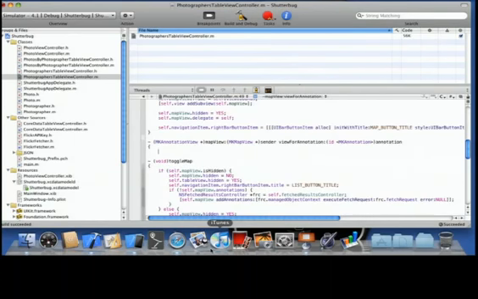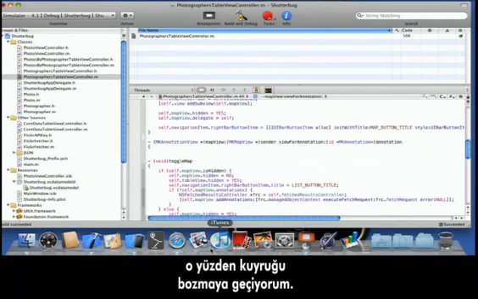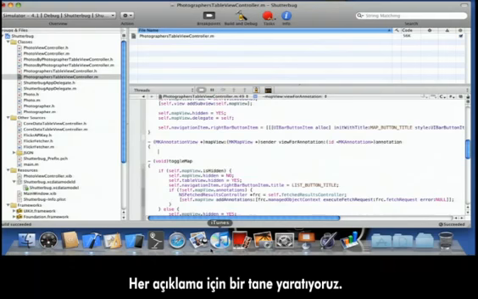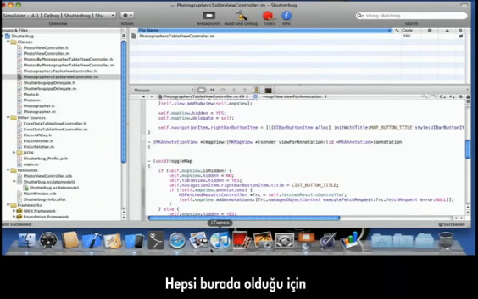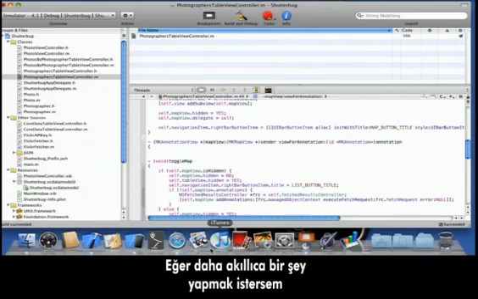Normally here we would do the dequeue. We're running out of time, so I'm not going to do the dequeue. I'm going to create one for each annotation. Actually, not a problem here because I add all of my photographers as annotations, so I'm not going to get any reuse anyway, because they're all in there. Now, if I had something smarter that was only showing the visible ones, then I would definitely want to be dequeuing. But here, I'm not going to do that.